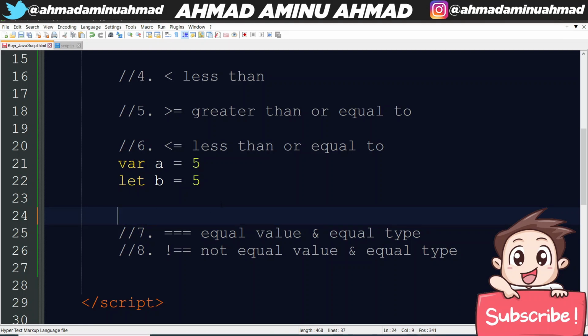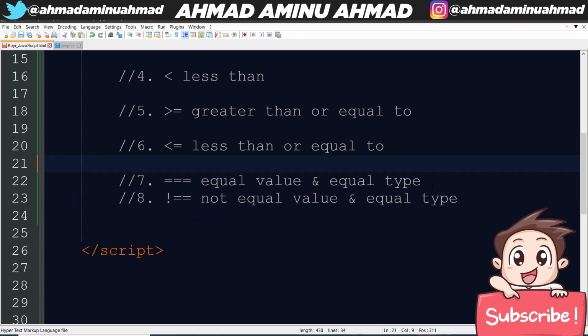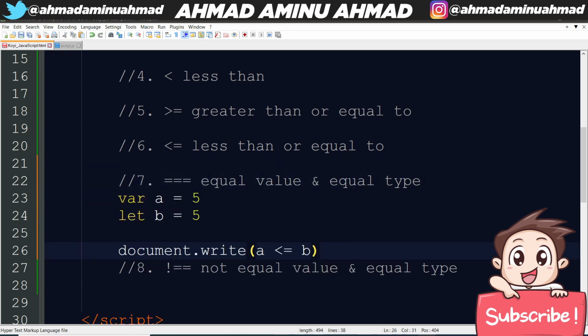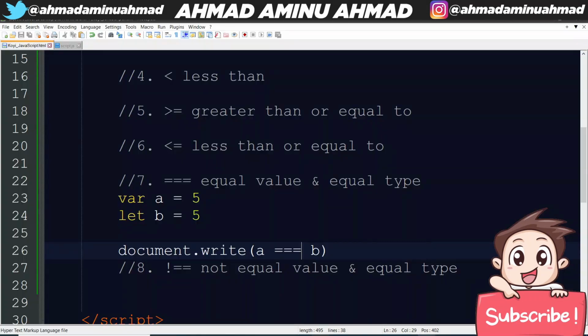And for the last one, which is equal value and equal type, now if I save it and I put 3 equal signs and I refresh it, it is going to leave us with true. Why is this? Because 5 and 5 are equal value and they are equal type.